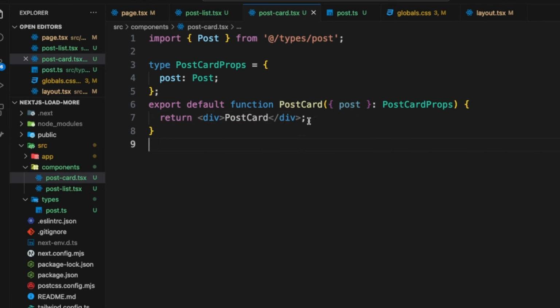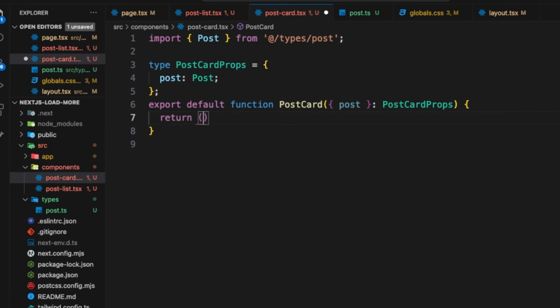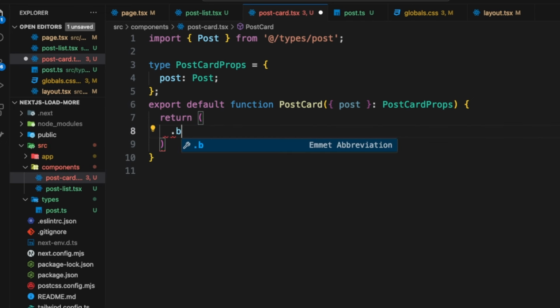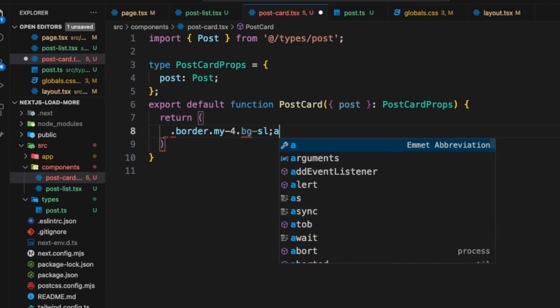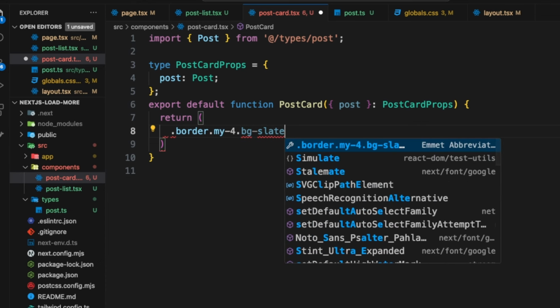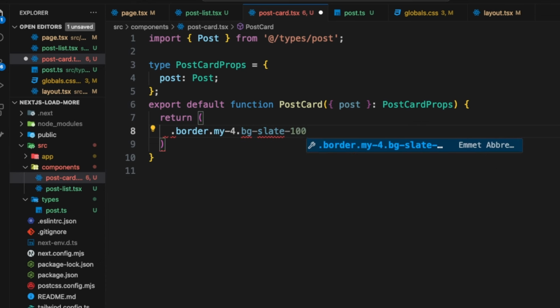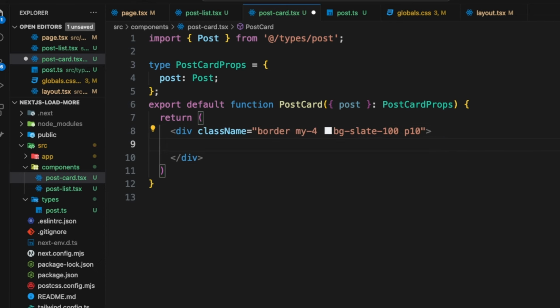Cool, right? So in here, we are going to return a div with class. I'm going to say border, and then margin, let's say margin vertically, I'm going to set that to 4, and also the background, let's say slate 100 maybe, and also the padding, I'm going to do 10, and yeah, just like that. Hit enter, and I think we need to add a dash right here, p-10, as you can see when I hover, we have padding 2.5 rem.